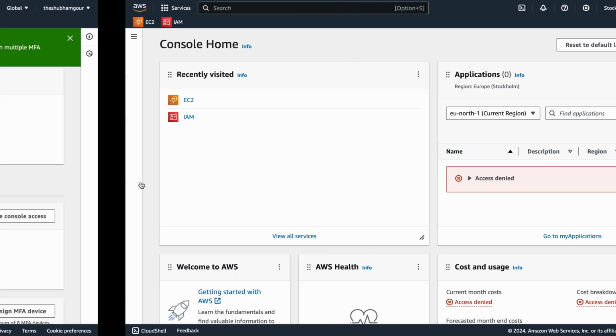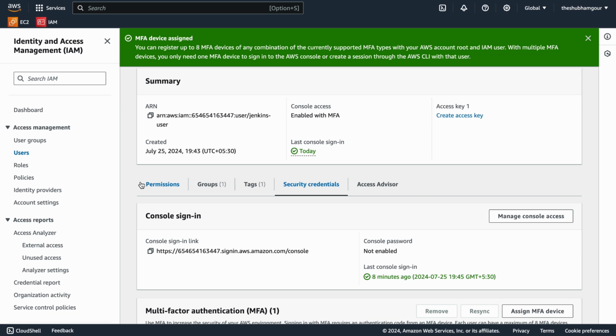So that was all about this video. I hope you learned a lot. Today we learned how we can create a user, how we can assign a permission or a policy to a user, how we can create a group, add a user to a group, and how we can enable multi-factor authentication, right? So that was all. See you in the next one.